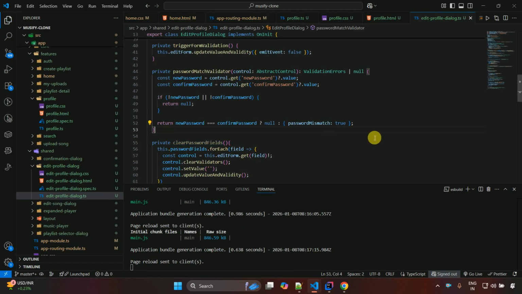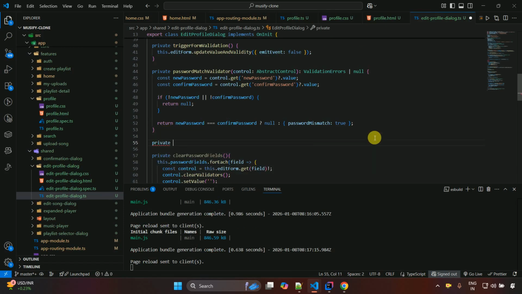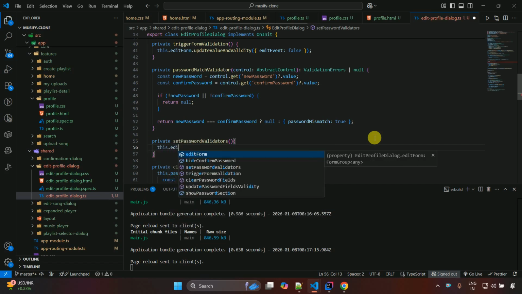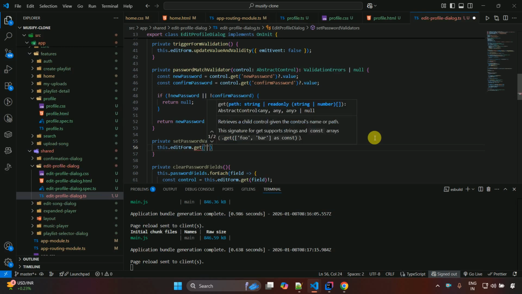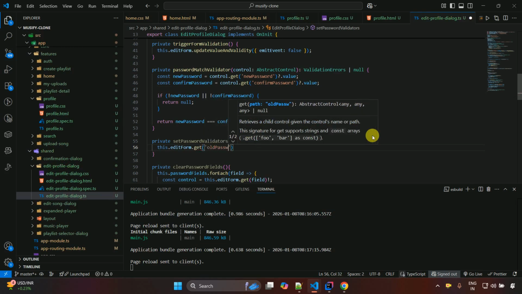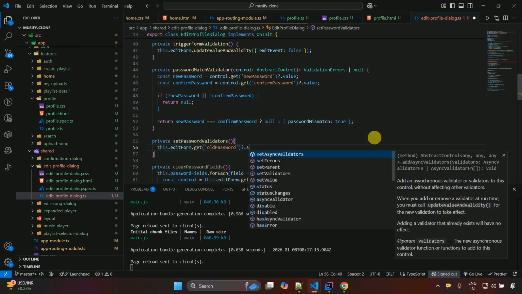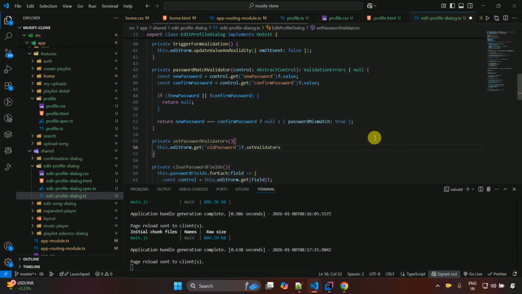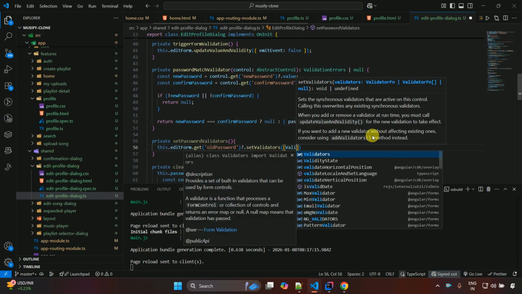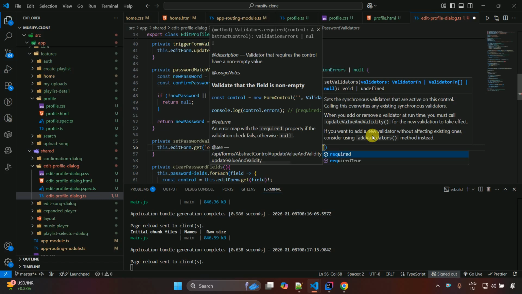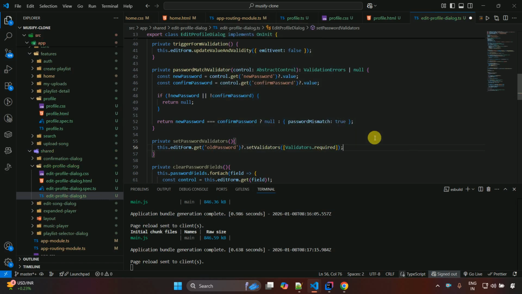Now the set password field, so let's also make it private, setPasswordValidators, and here we have to write this.editForm.get('oldPassword')?.setValidators, and then we have to write here Validators.required, and let me copy paste this 3 times over here.